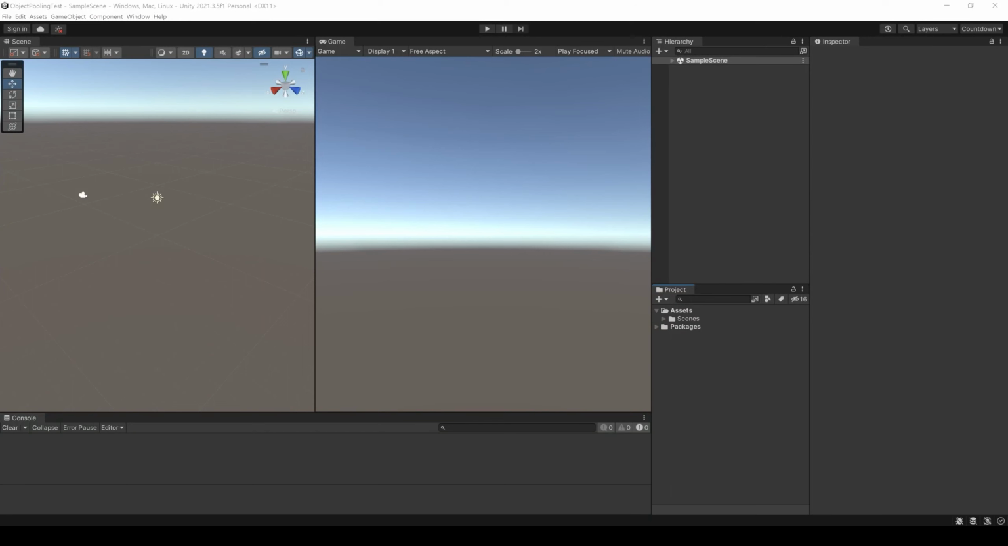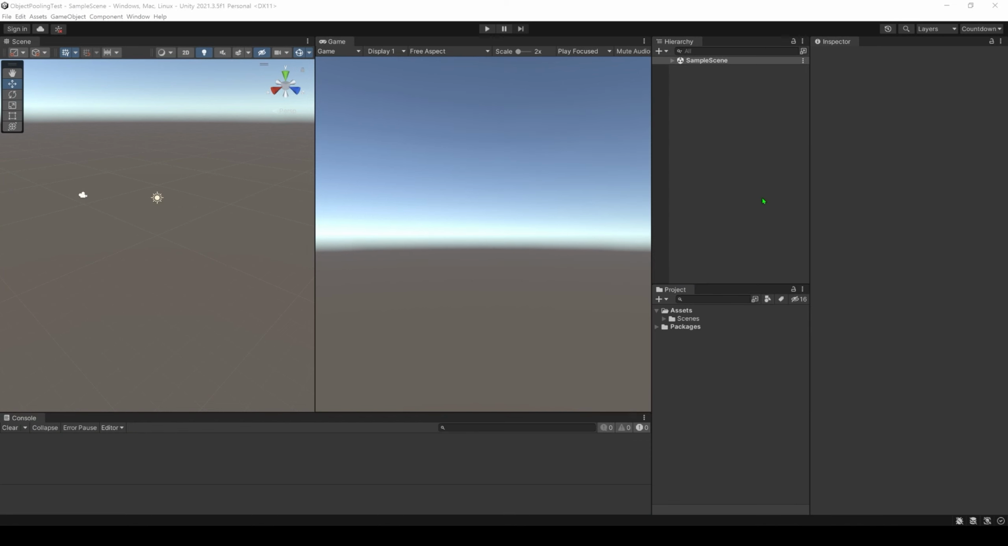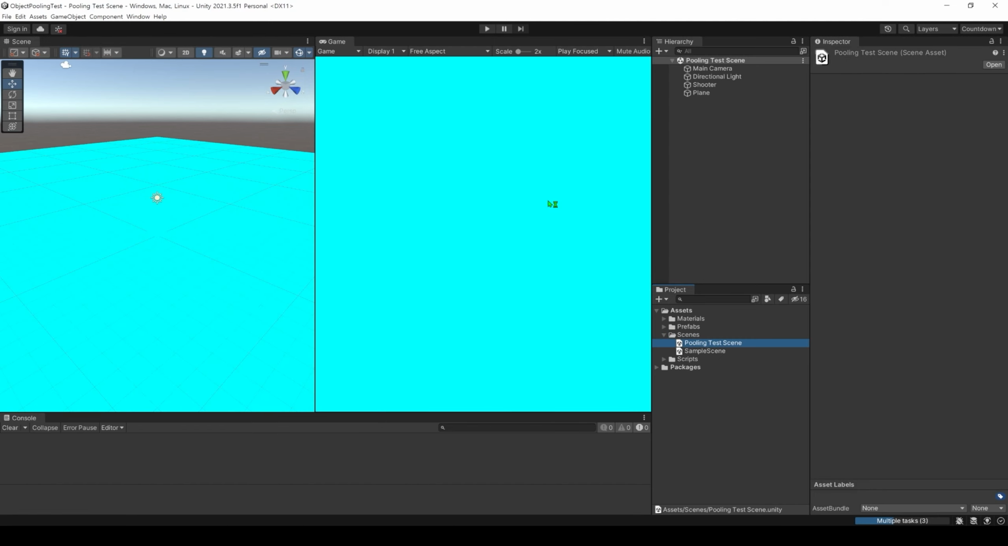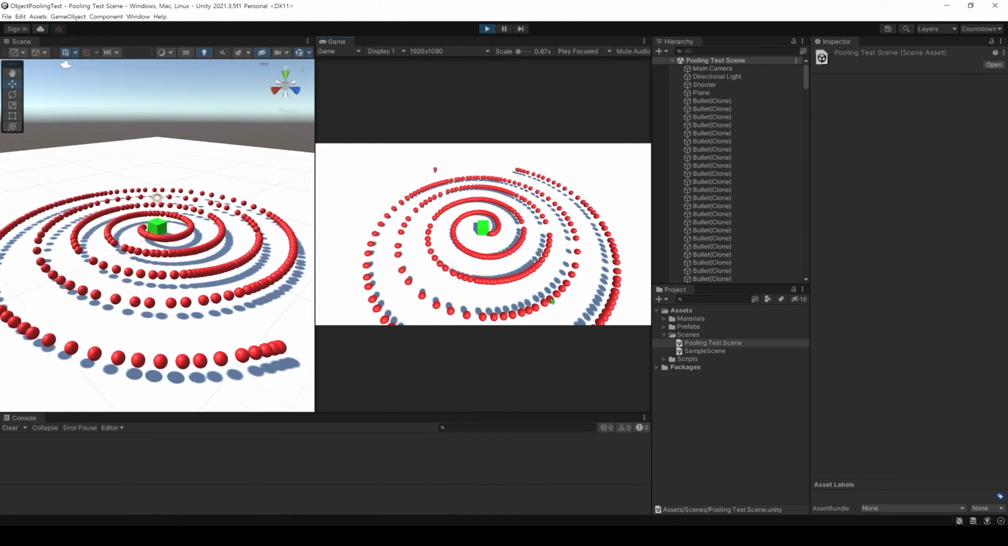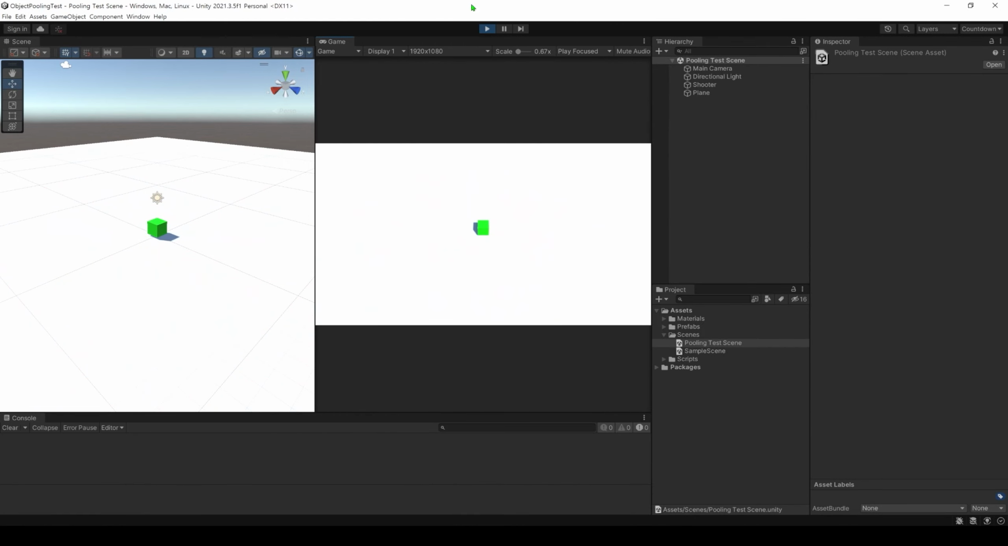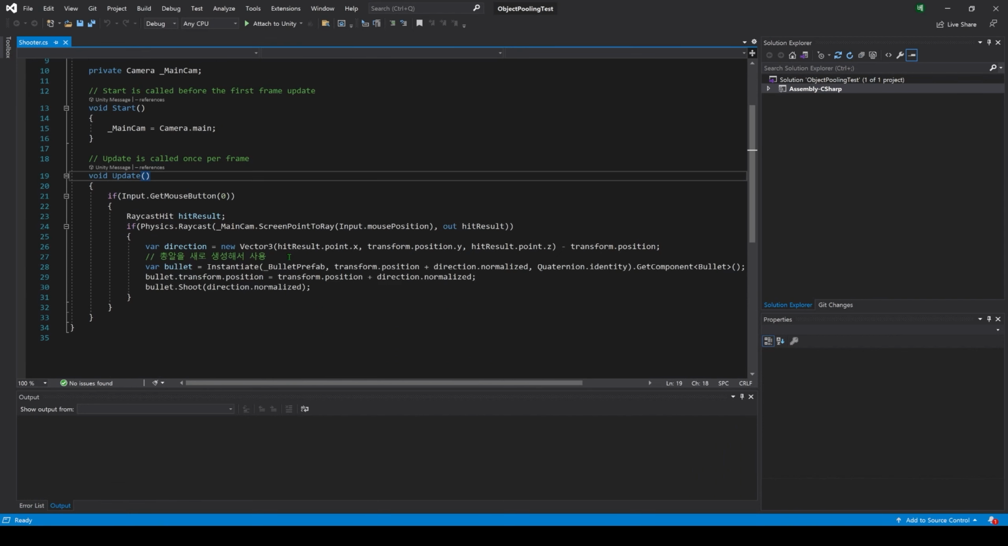Before learning how to use Unity object pooling, download the material from the link at the bottom of the video and import it into your project. After importing the package, open the pooling test scene and play it, and you will see a large number of bullet objects being created while clicking. If you look at the Shooter class, which fires bullets, it is spawning bullets without using the object pool. Now let's replace this bullet creation and destruction part with the Unity object pool.